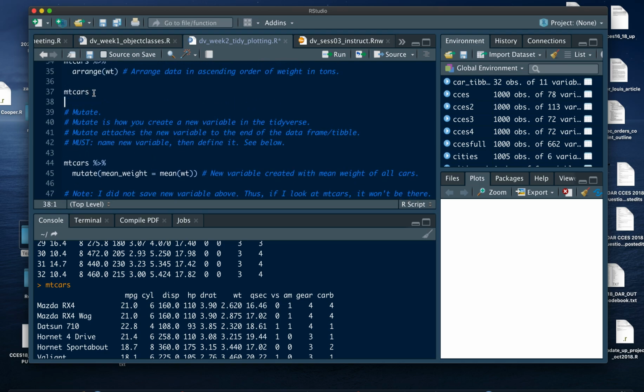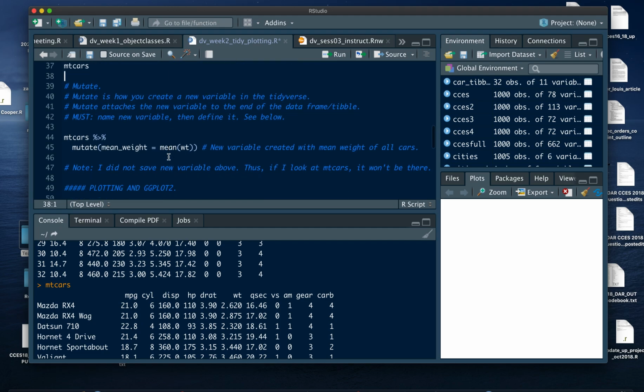Now I'm going to show you how to create a new variable and add it to the end of a data set with a mutate function. Mutate is how you create a new variable. It attaches that variable to the end of the data frame or tibble or data table. And the way it works is with the mutate function, you have to immediately name the new variable and then define it according to some rule. Okay.